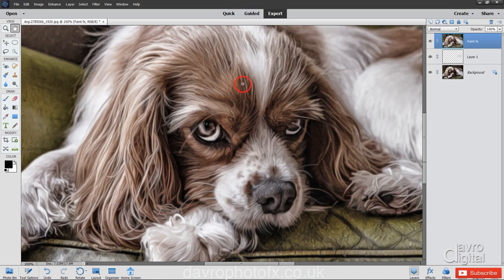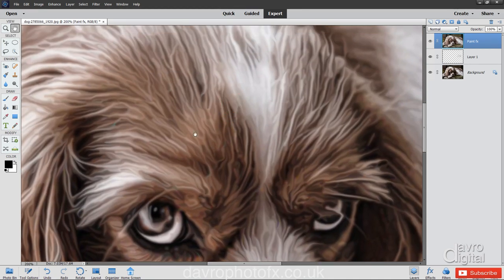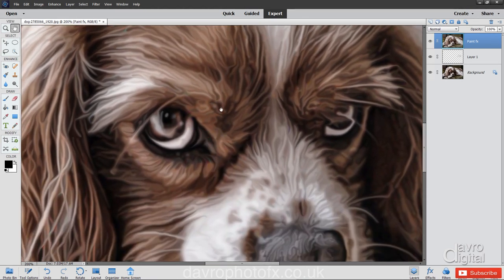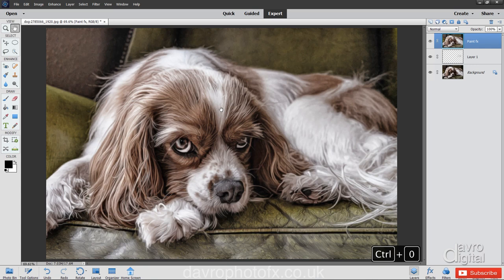Let's zoom in even closer. Now let's take a look. Those lines have disappeared. That looks really good. Right, zooming out to fit on screen. Control 0, Command 0 will do that.